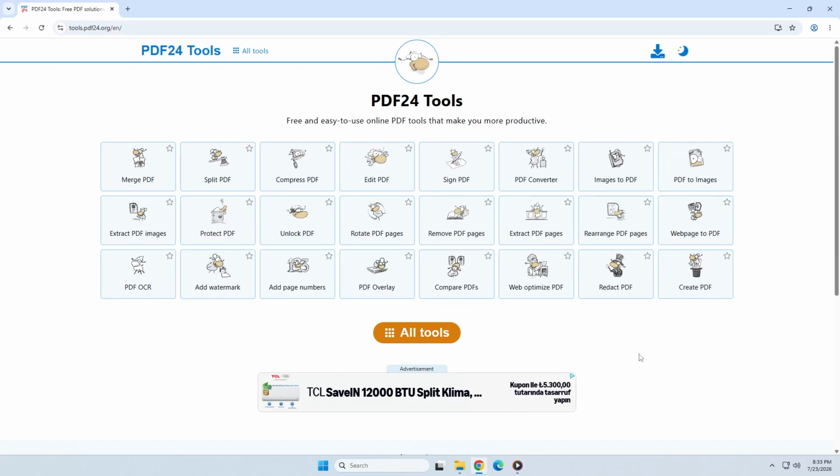In this video, I'll show you how to password protect a PDF using PDF24 Tools. In just a few clicks, you can secure your PDF so that only people with the password can open and view the document. This is useful if your PDF contains personal information, business documents, contracts, invoices, financial records, or anything else you don't want other people to access without permission.